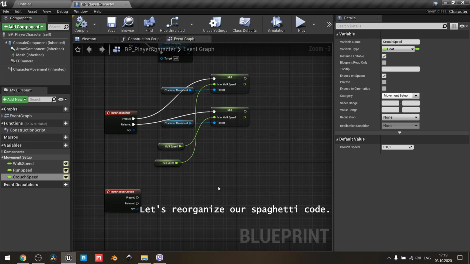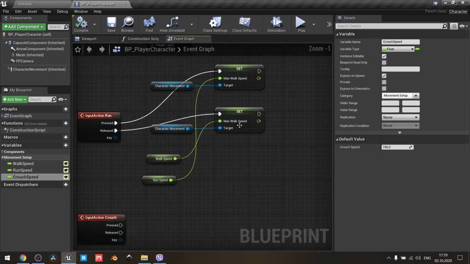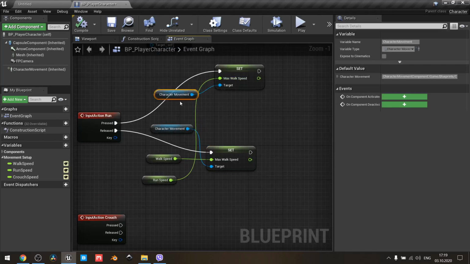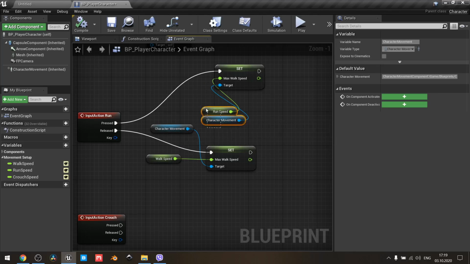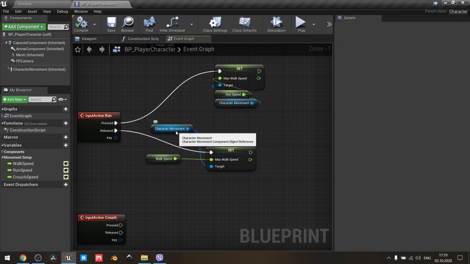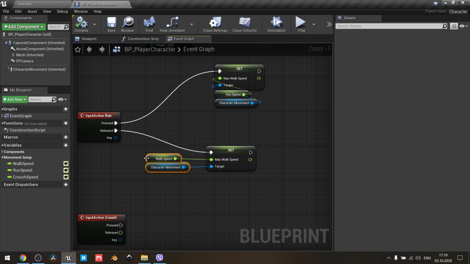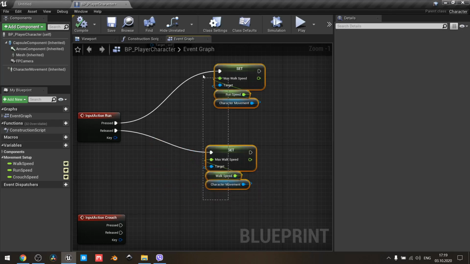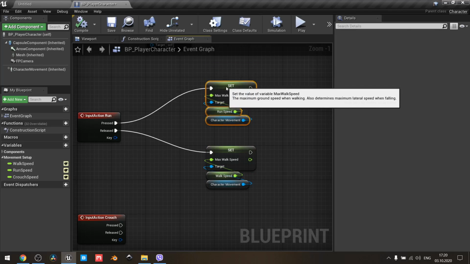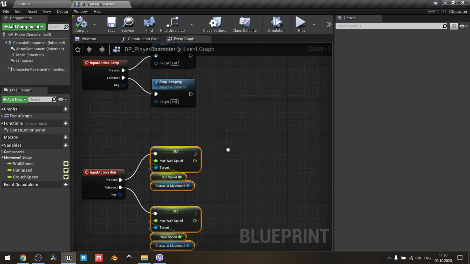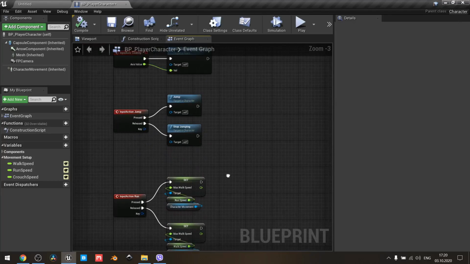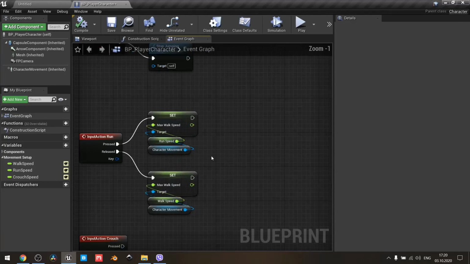Let's reorganize our spaghetti code. Move it here, this here, up, up, like this. Shift A to align it to the left side, and looks beautiful.